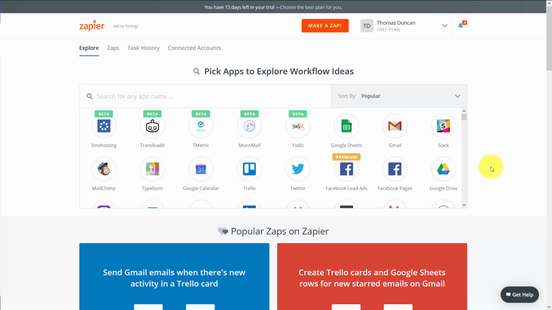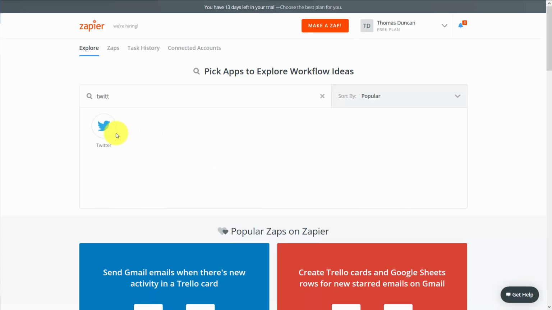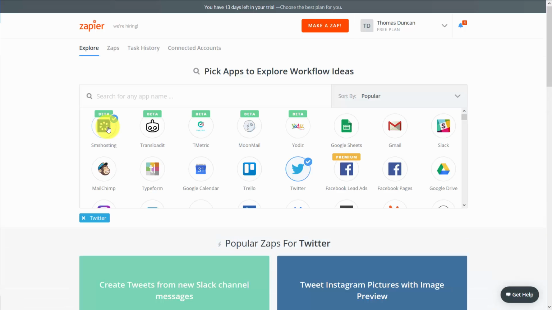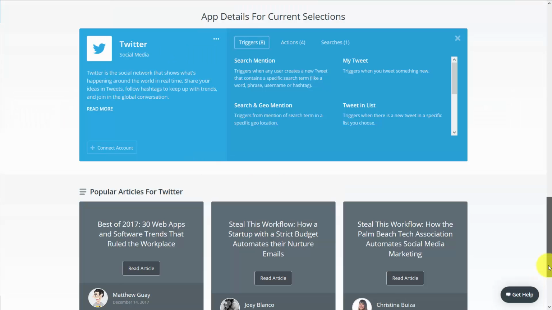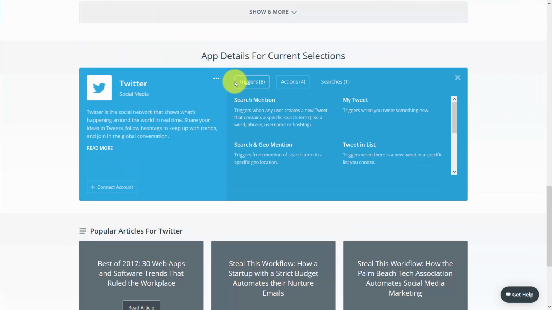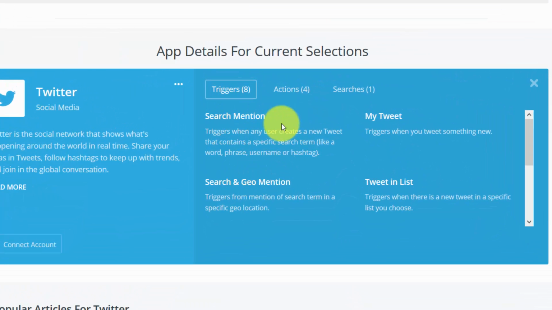Welcome back. We are now going to take a look at the social media app Twitter. When we first search for Twitter and then select it, you'll notice that there are applications. We're going to scroll all the way to the bottom first, and you're going to notice that there are 8 different triggers. That means that there are going to be a number of different ways that we can use Twitter to automate processes.